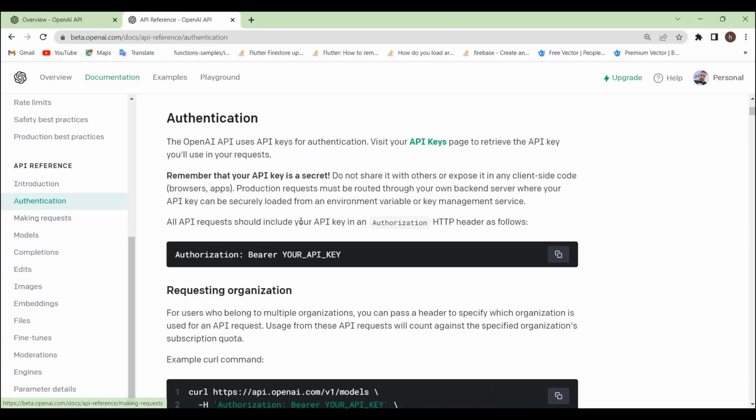Now let's go step by step. For the authentication, you need something called an API key. And I suppose that you already know what an API key is and what a REST API is. If you don't, please watch the courses I made about REST APIs and you will understand it perfectly. Okay, so we need this authorization and to add the bearer and our API key.